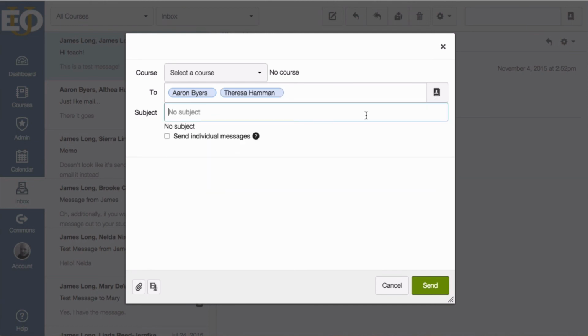Then you type in a subject. You can turn this into a BCC message by check marking this box that says send individual messages. So then you can type in the contents of the message and hit send, and that message goes on out.